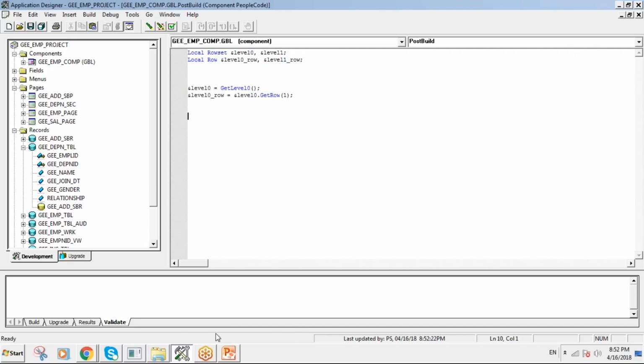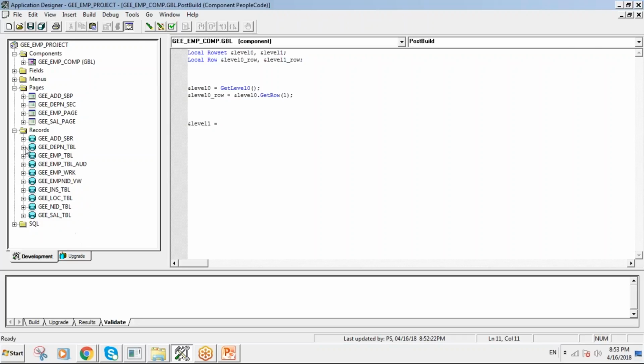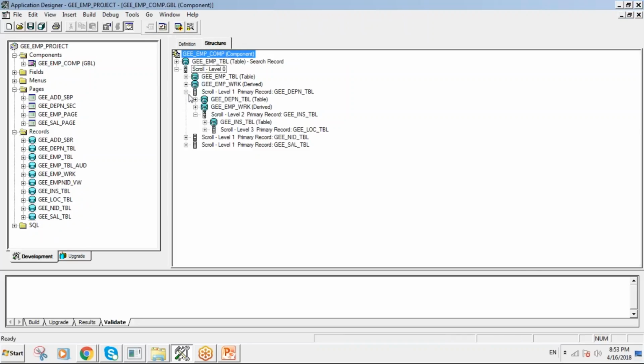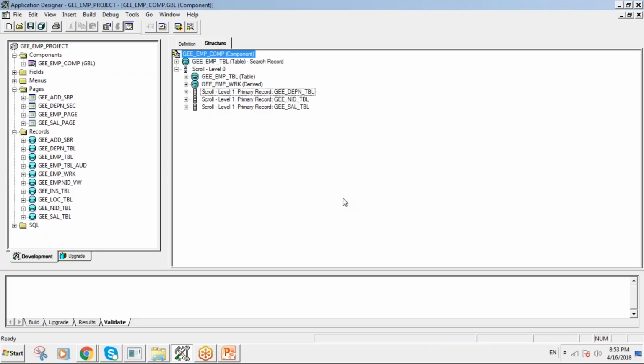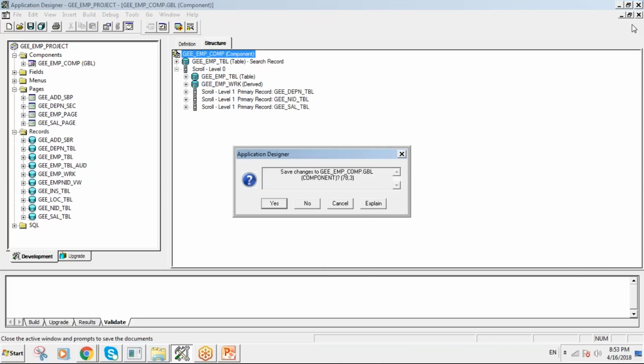Now, whenever I picked the employee, I would like to pick the dependents. Venkat, it's level 1, so GetLevel1? No, there is no such function available. GetLevel0, yes, it is available. GetLevel1, no. Why? Because if you observe in your component, how many level 1s are there? Three level 1s are there. That's why it is not possible to write GetLevel1 directly. It's not even suggestible. Then what do we have to do?